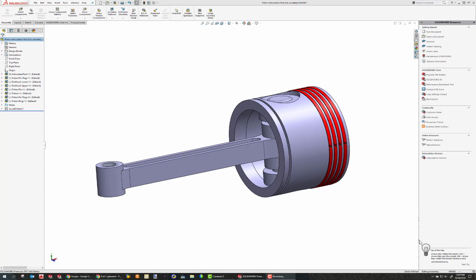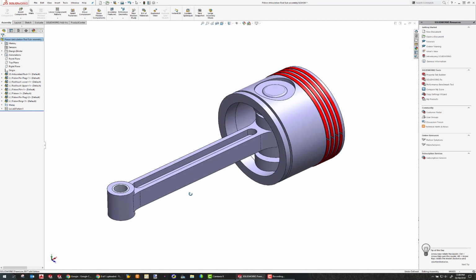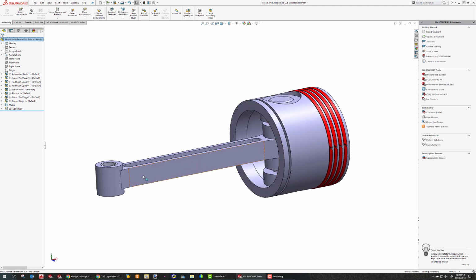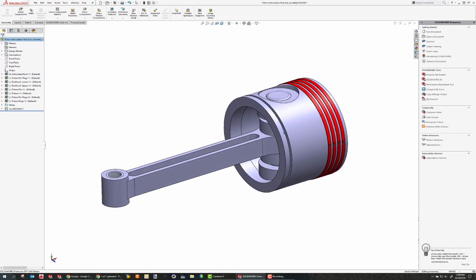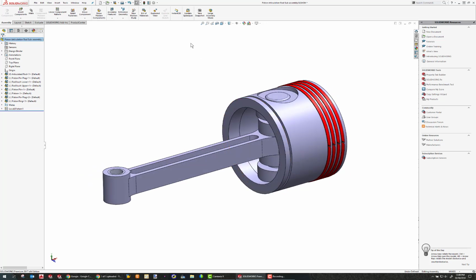In this video, we're going to talk about how to create exploded views in SolidWorks. Here I have an assembly file of a piston and a connecting rod with some bushings and some piston rings in it. And we're going to make a quick and easy exploded view of this.